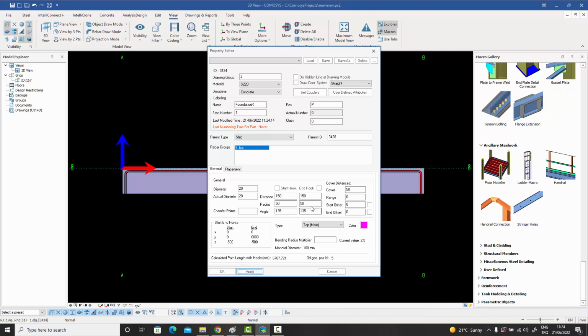The next thing which I want to talk about are these start offsets and end offsets. So if you remember, the start points remained where they were. If I were to give this a start offset of 50 and say apply, you will see that the start point is pulled back by an amount of 50. And I can do the same for my other side. And this time the clear cover is provided for the edge, for the last point as well.